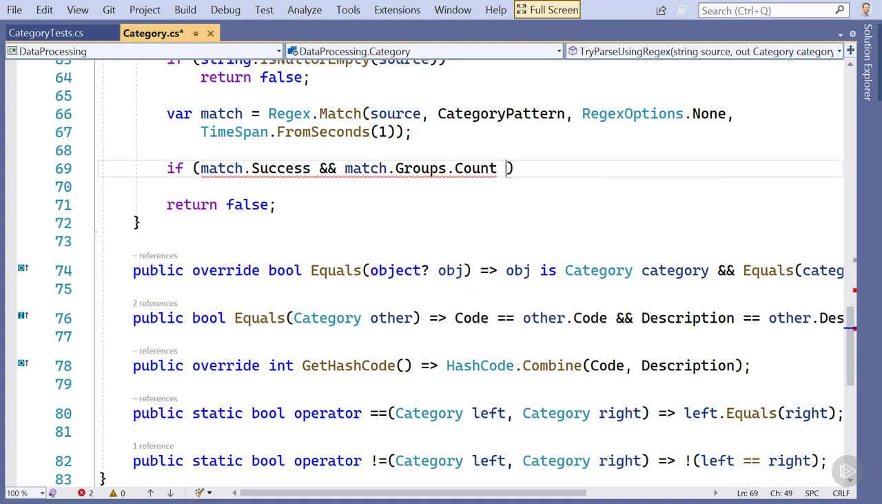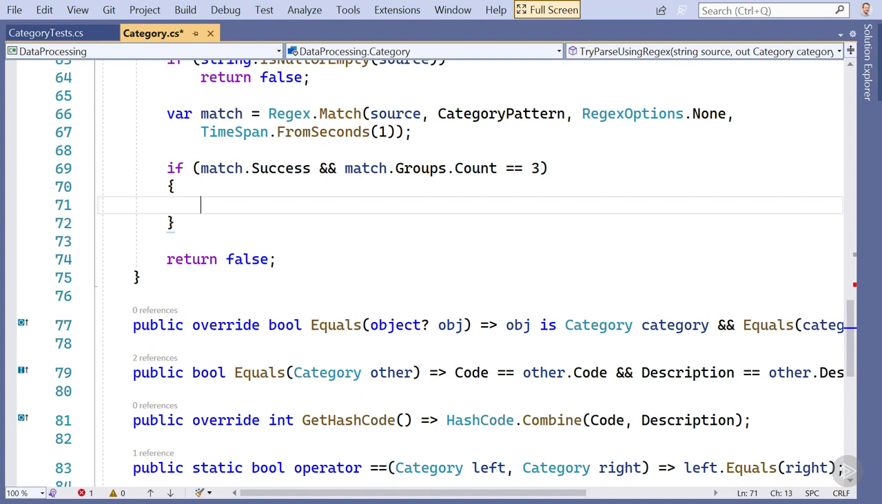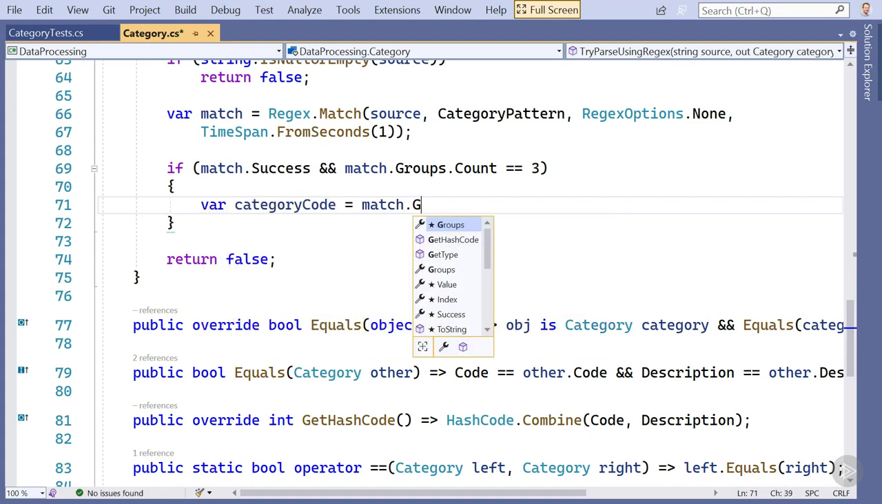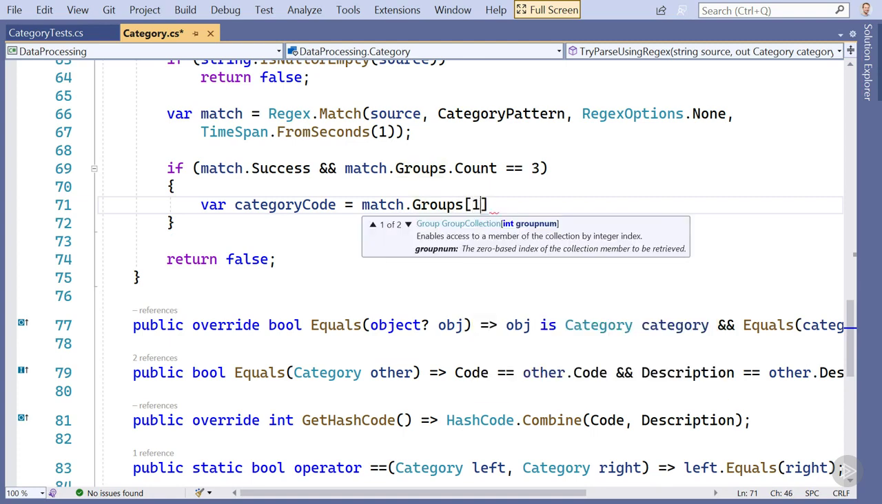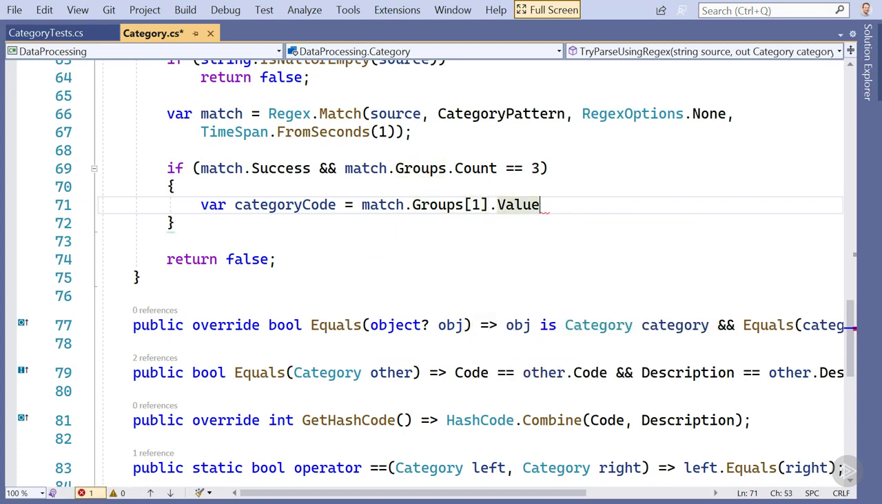Why is the count expected to be 3 when we have only 2 capture groups? The first group at index 0 always represents the entire match, so our 2 groups follow that. We didn't name our capture groups, so we'll access them with their index position. The category code can be accessed from the group at index 1. We access the value, which is the parsed code.